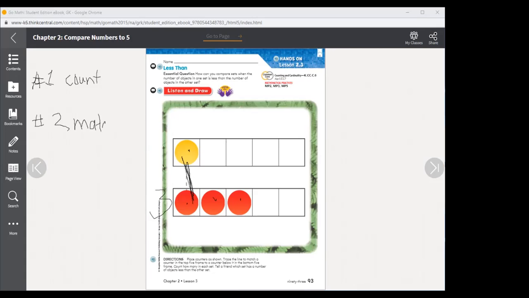Match. Match the objects, okay? You're gonna match each one, and then that way you can compare them and see how many more are on this one and how many there is on this one. We match them, okay? And then you can compare which one's bigger and which one's smaller, right? So that's the first step.